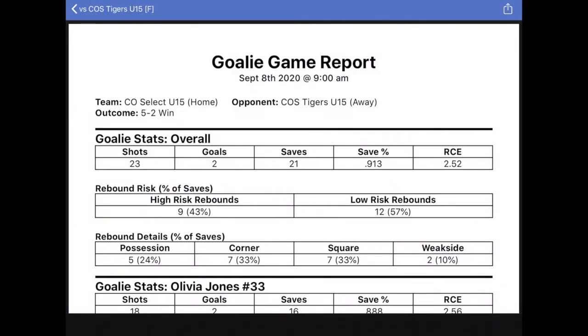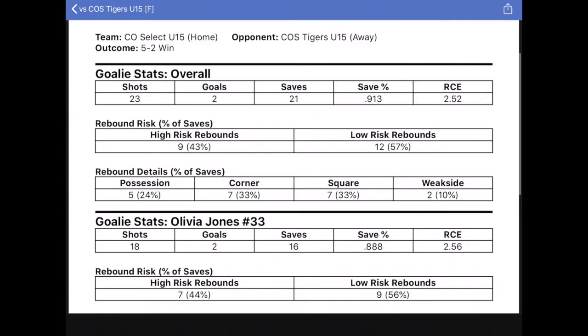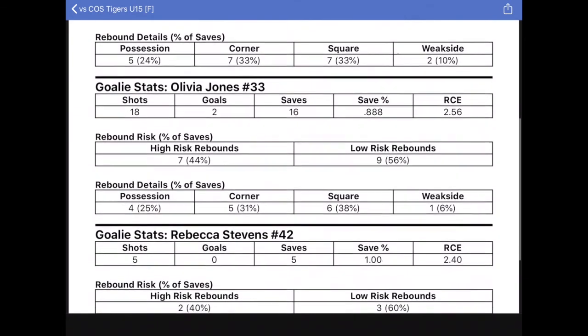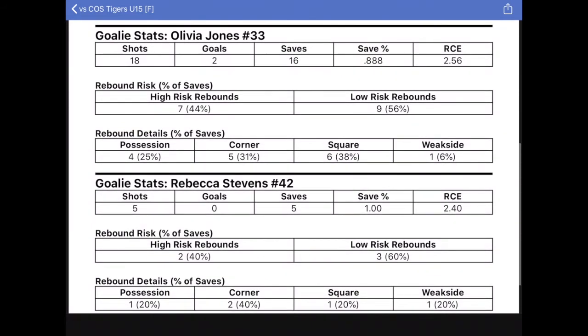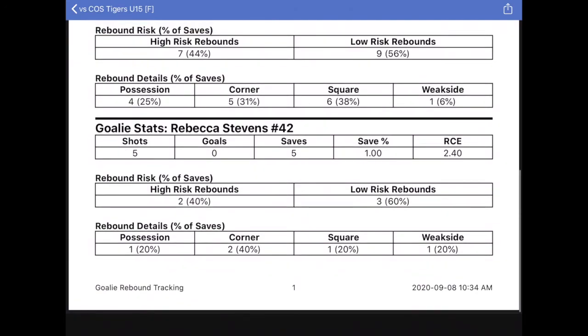So here's the goalie game report. We'll just briefly touch on, we were playing for Colorado Select. The opponent we were playing against was the Tigers. We had a 5-2 win. The goalie stats overall are presented up top. So these are the rebounds for the entire game. And then you see the individual reports for the two goalies that participated in the game. Olivia's stats, Rebecca's stats for the game.